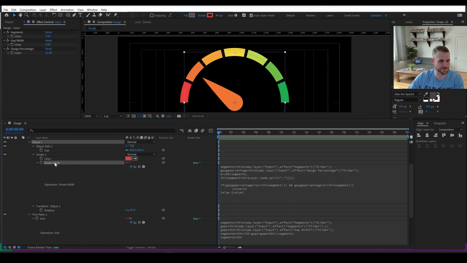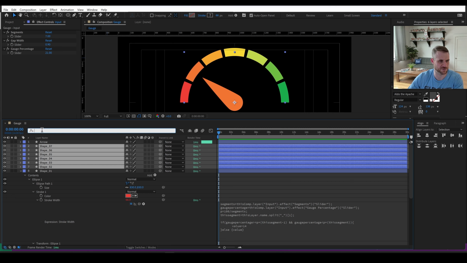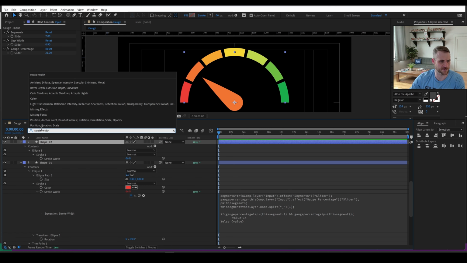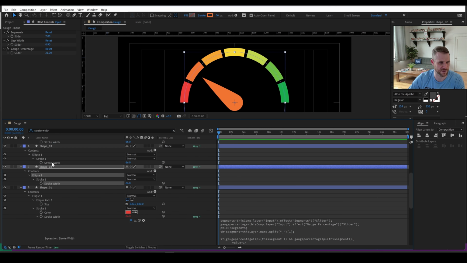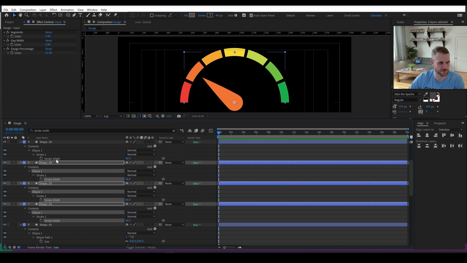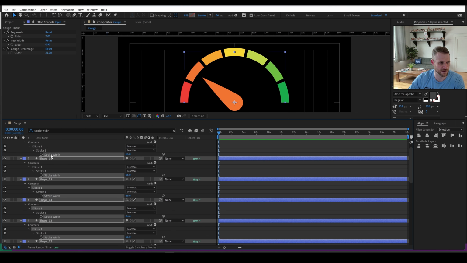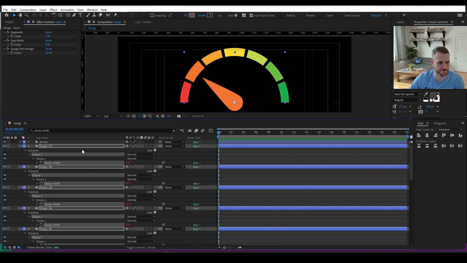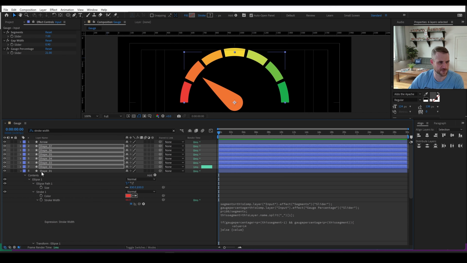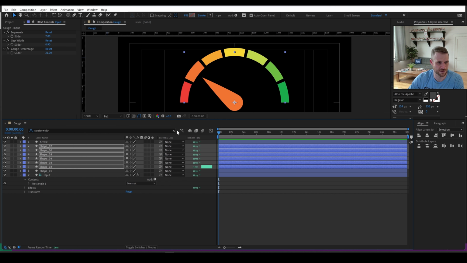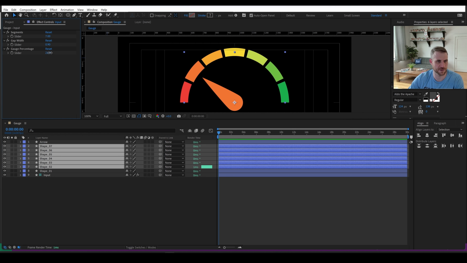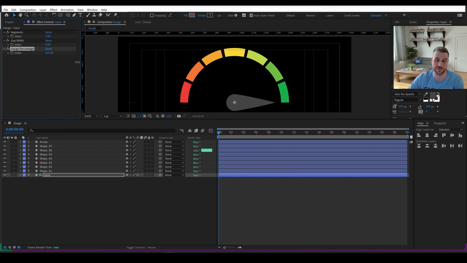So if I copy this stroke width, I can search for stroke width on all of these other shapes, and I can select all of these, and I can paste them. And now as we rotate, each one of these will scale up accordingly.